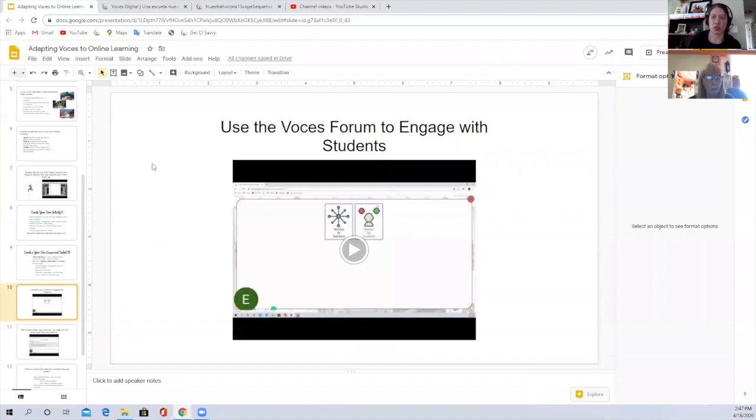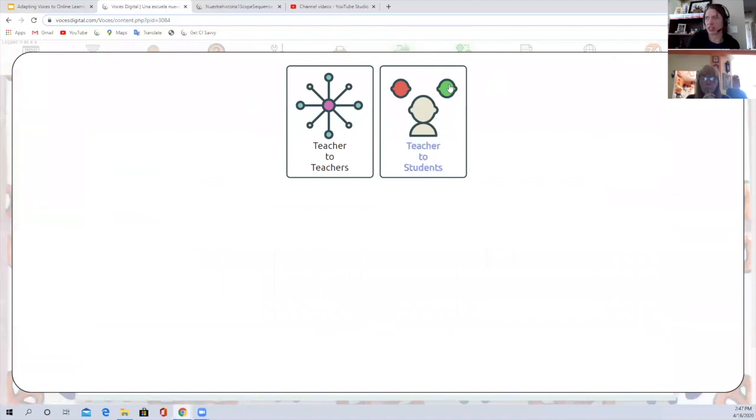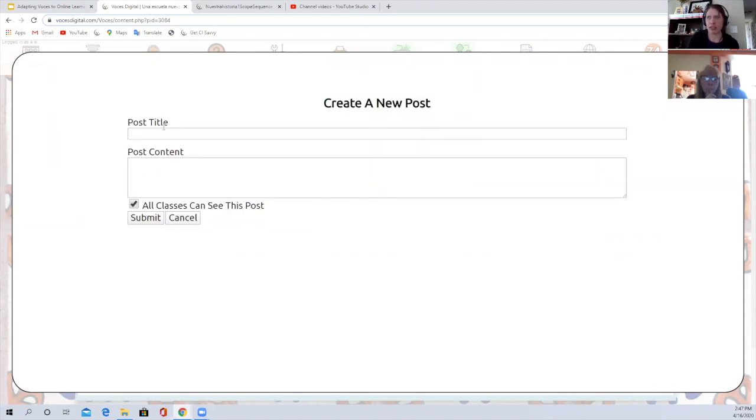There's also a Voces Forum. Someone asked about this in an email this morning, and I was like, oh, that's perfect for today's webinar, because I actually kind of forget about our forum. In the communication tools, if you click on Voces Community, you'll see this icon, teacher to students, and it's just a very basic forum where you can create a post and label the post.